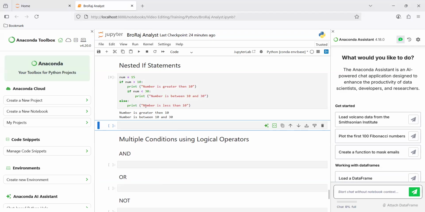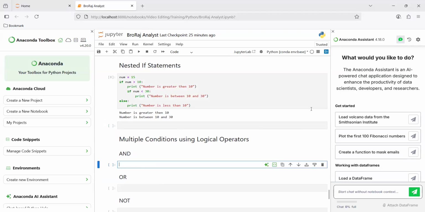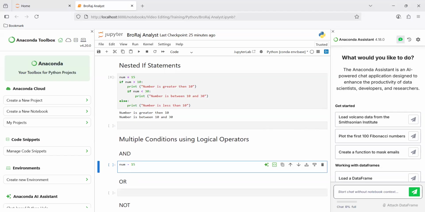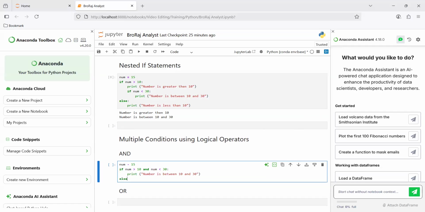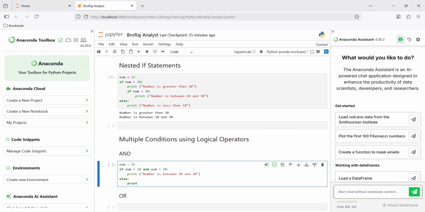And means 2 conditions should be true. This statement itself, you can write it in a different way. You can write it as num equals 15, and we are going to write it as if num greater than 10 and num less than 30, then print number is between 10 and 30. Else print number is not between 10 and 30.